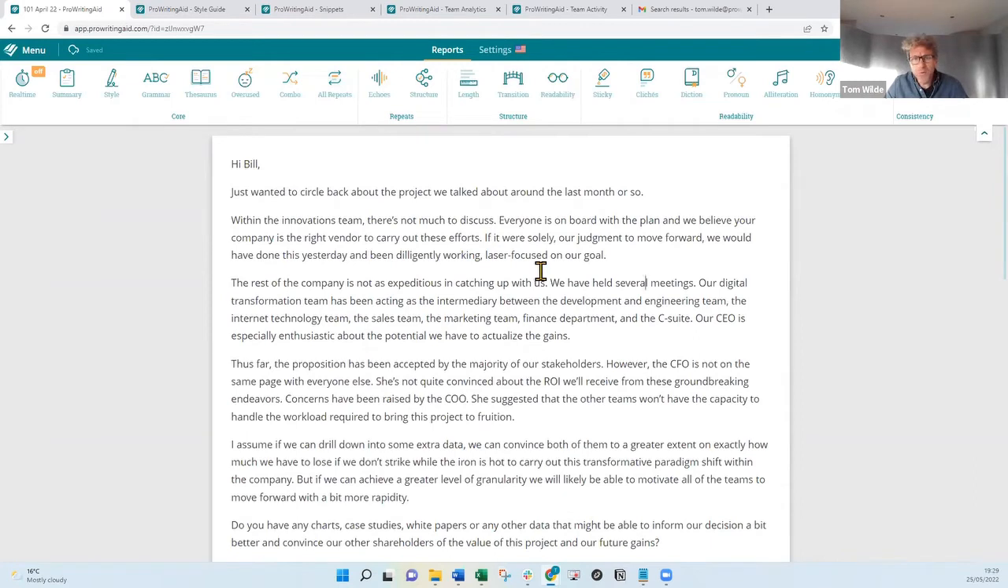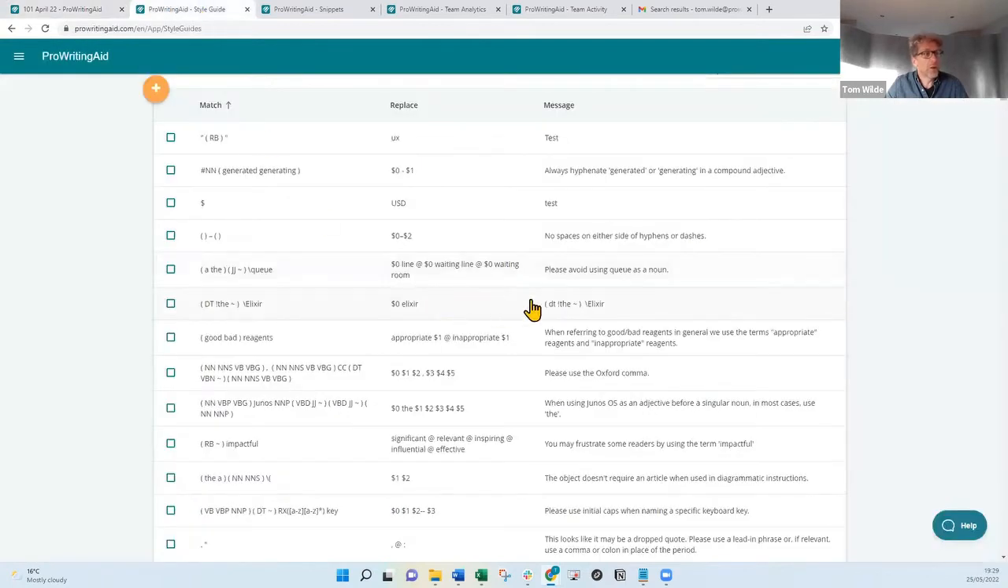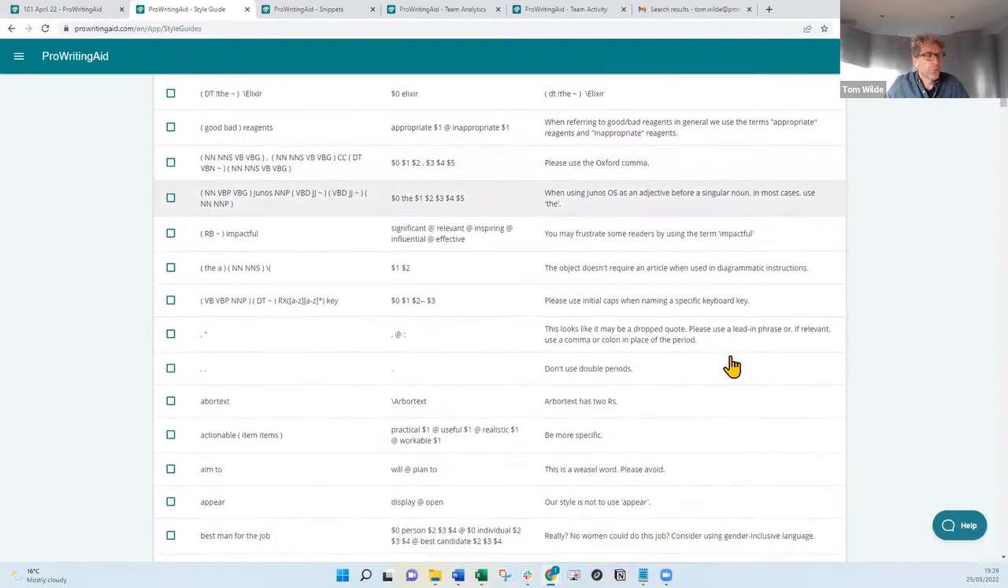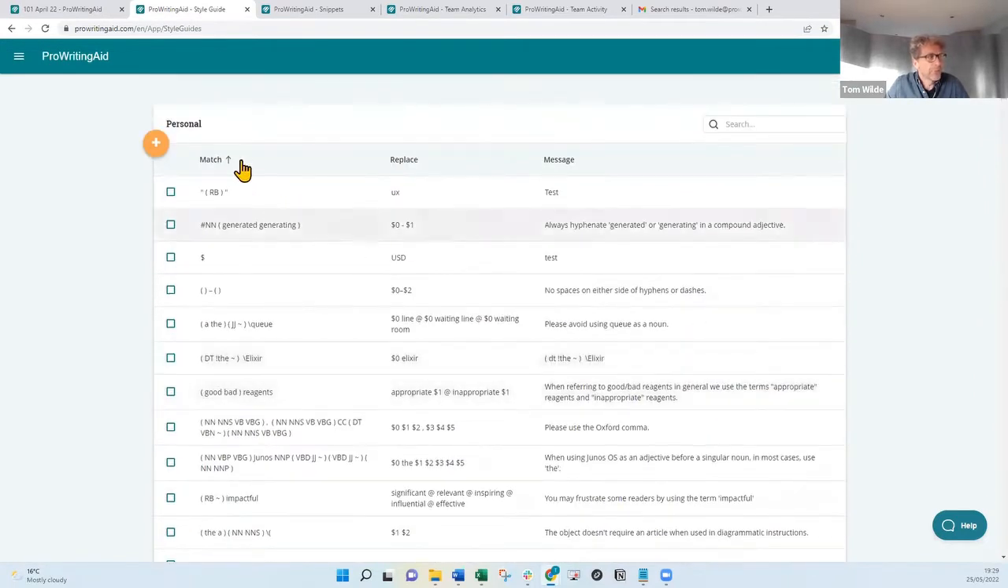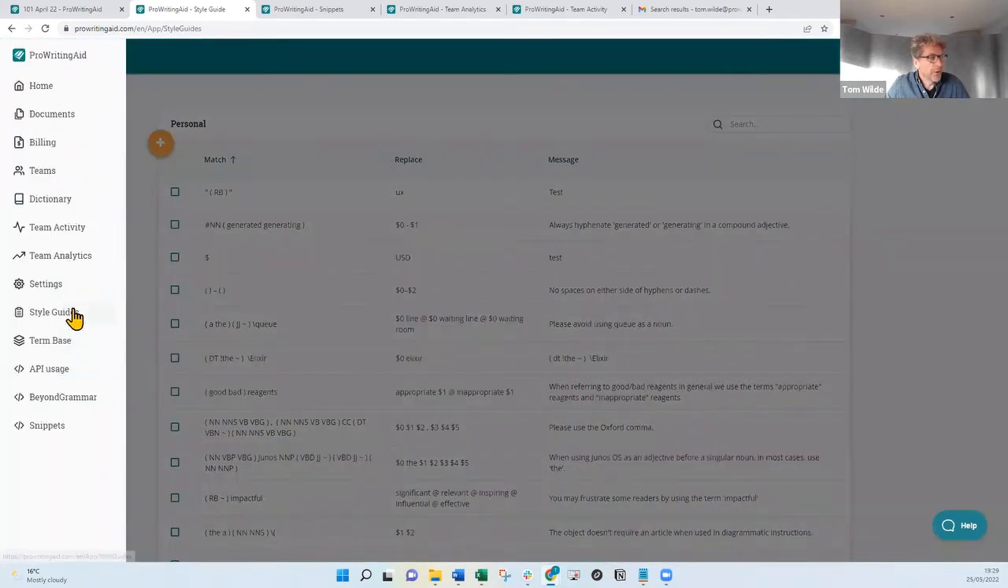Okay, and I'm moving on because I know we're already half an hour into it, but I want to get into some of the detail around customization within ProWritingAid, and we're going to look at style guide rules, because I know lots of organizations out there, lots of you will have defined tone of voice guidelines, defined style guidelines, and you want those rules to apply in ProWritingAid. So go to Style Guides, which you'll find on this left-hand menu.